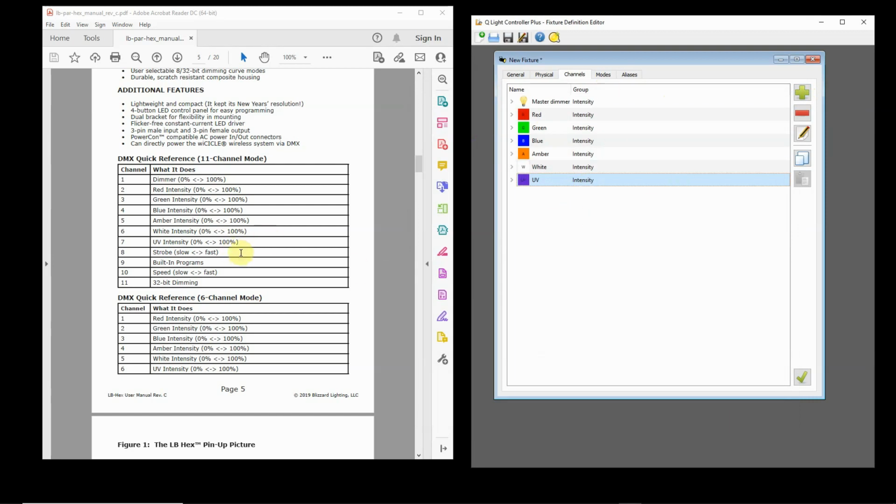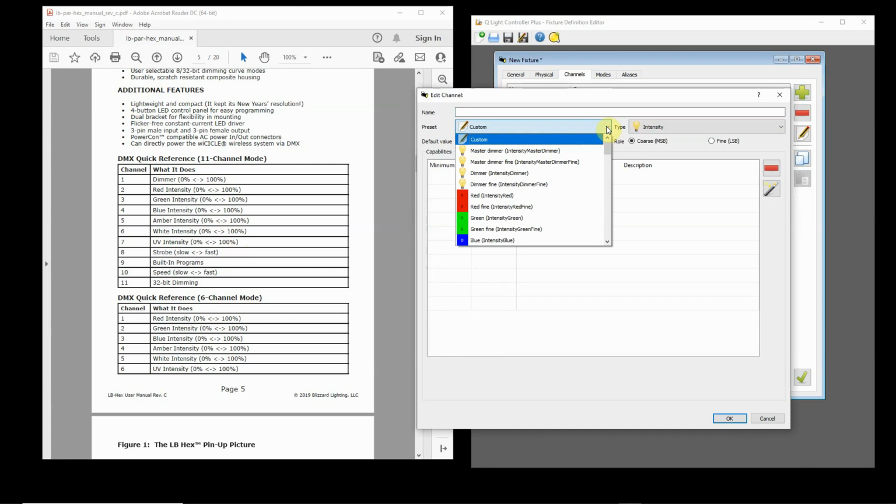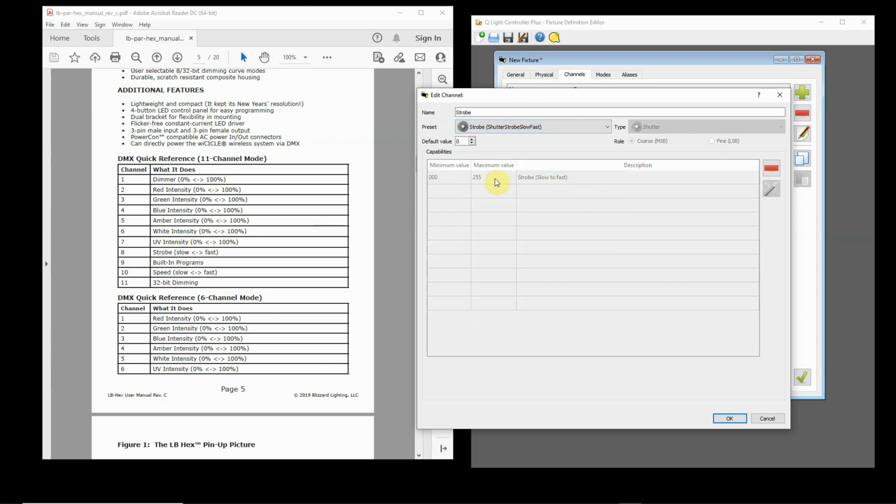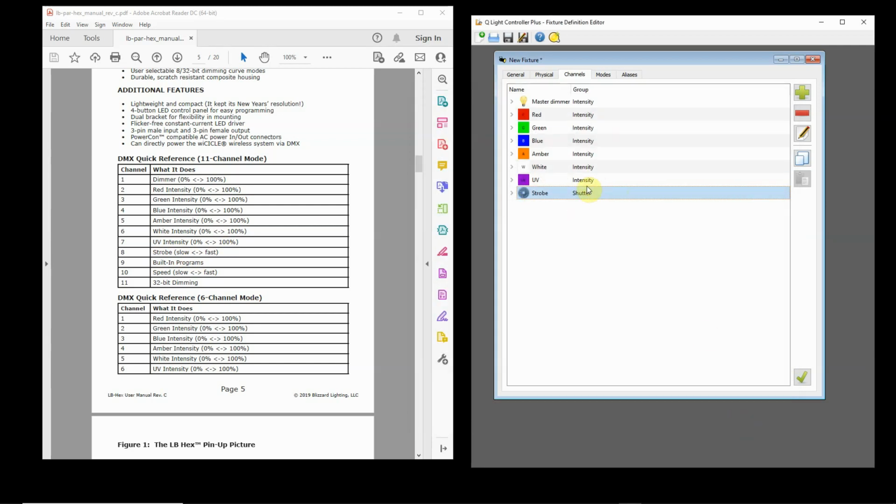Now the next thing, channel 8, is a strobe channel. So I'm going to select here and scroll down, see if we can find strobe on here. And sure enough, there is strobe. Notice here the strobe channel says it strobes slow to fast. So I'm going to select that: strobe, shutter, strobe, slow to fast. And it's just 0 to 255. Select OK. So I do have that, and this is a shutter channel.